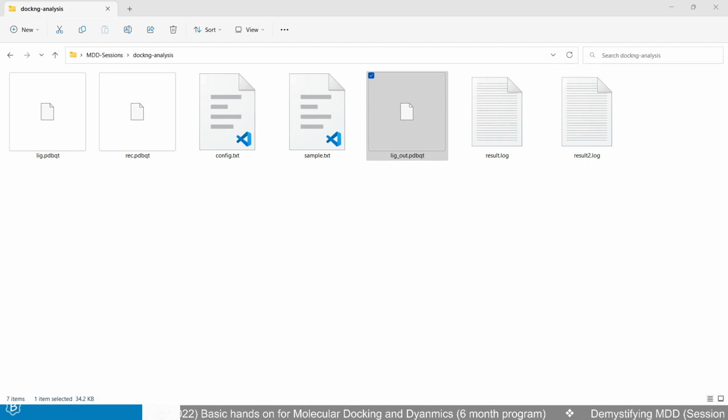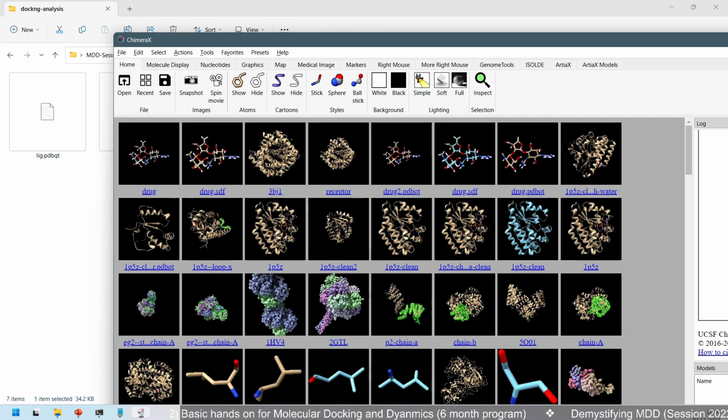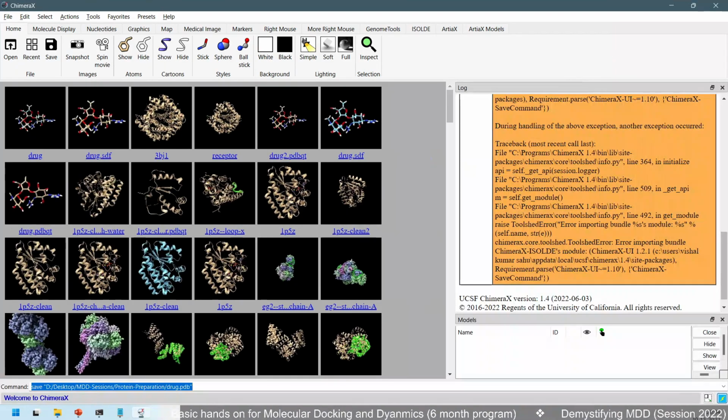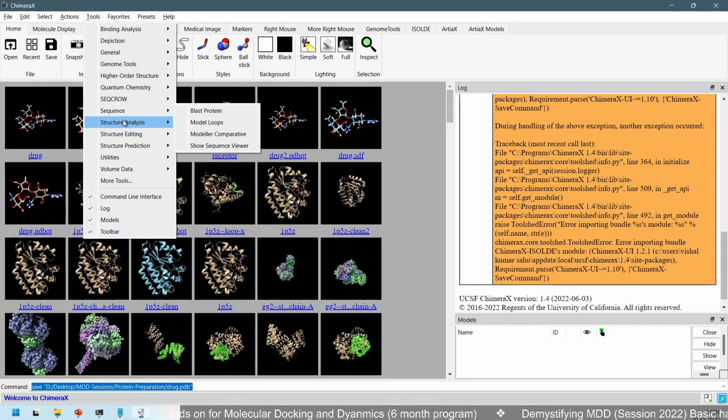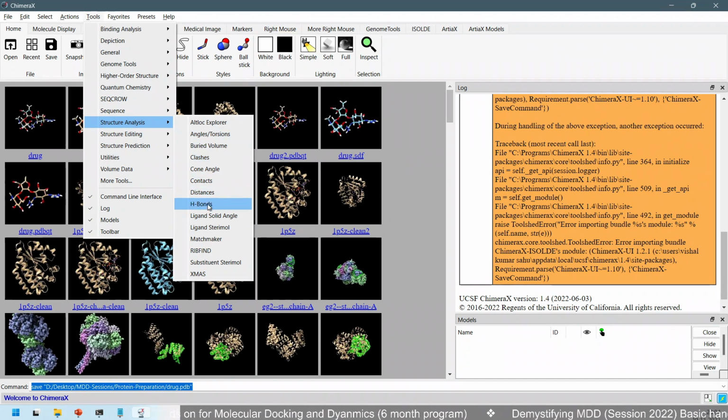I have not been able to open Chimera. Okay, Chimera is here. Now to visualize docking results in Chimera, I might get some already available result visualization, structure analysis, maybe.